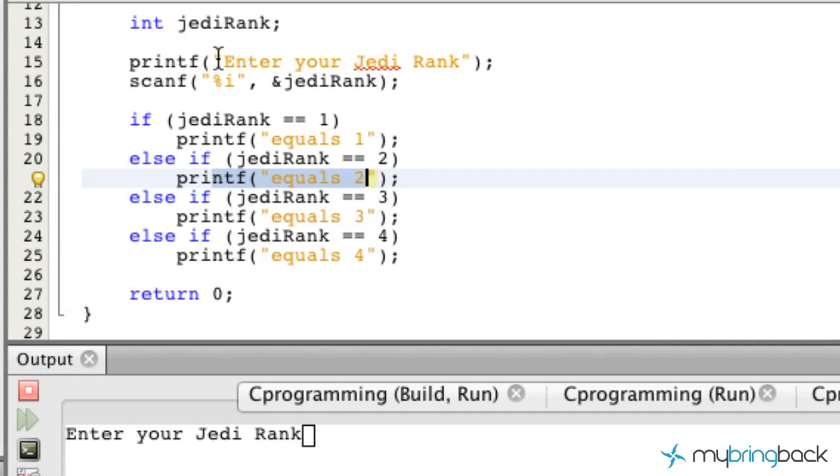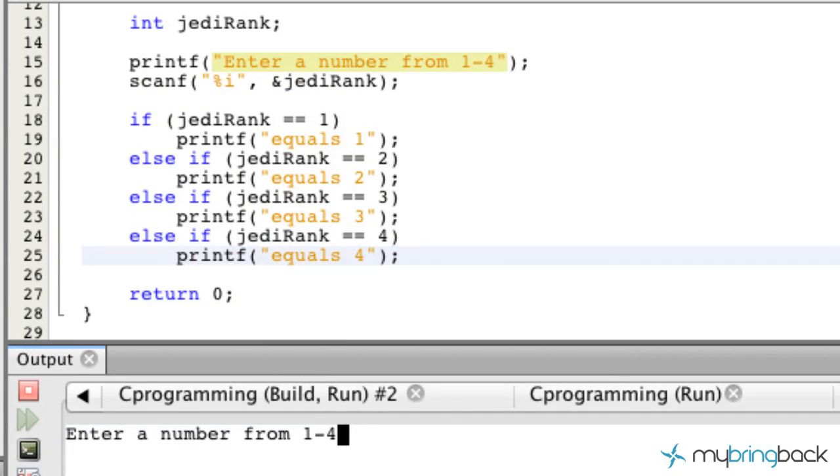So now we come up here, and maybe we just want our users to enter a number from 1 to 4. Kind of lame, but it'll help guide our users because we've only set it up to evaluate these. Let's go ahead and run it and see what we get. Now the computer's prompting us to enter a number from 1 to 4. We put in 1 and it says equals 1. You see it doesn't do anything else. It doesn't print equals 2, equals 3, equals 4 that we have printf for, because of the statement that they've got in there. Now we run that again.